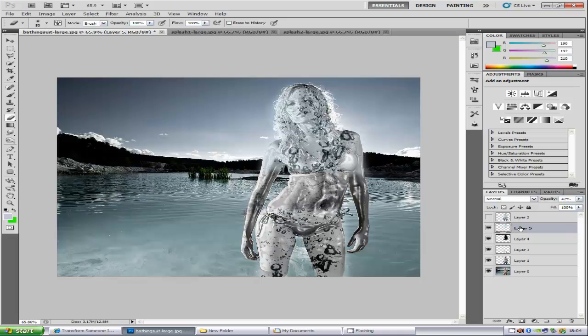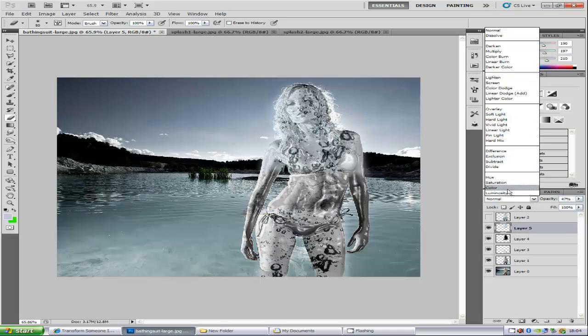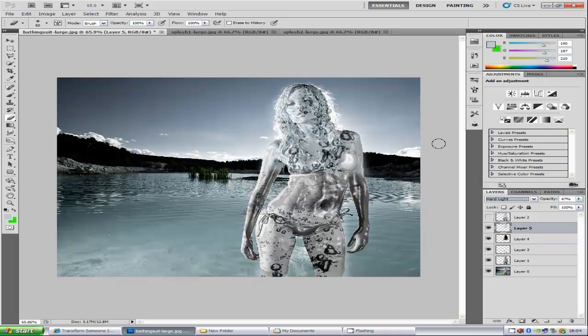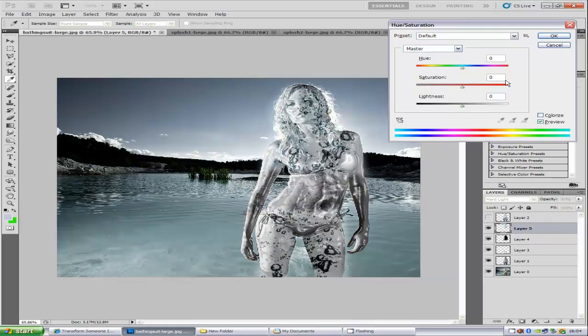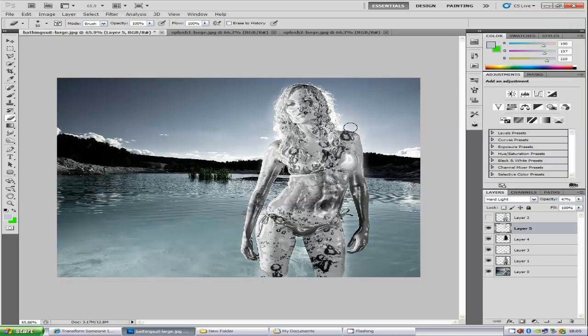And we're going to do the same with the legs like we did. We're going to drop the blend mode to hard light. We're going to press Ctrl and U like that. And we're going to bring the saturation to minus 79. Now you can play with the opacity here. Somewhere around 36% looks okay for mine.